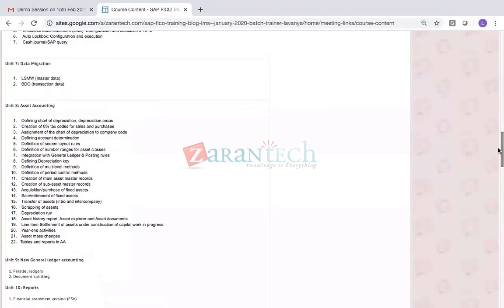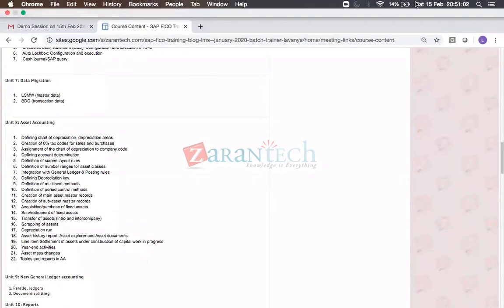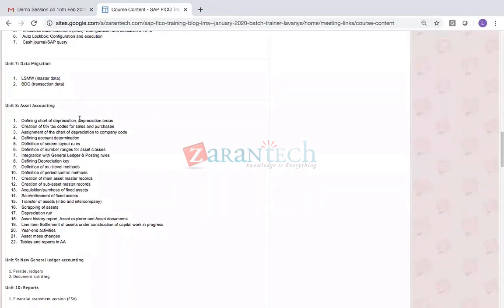And then comes the data migration. Under data migration, you have LSMW and BDC. Then comes asset accounting. In asset accounting, apart from configuration, I'm also covering the new topics like asset mass changes, line item settlement of AUC asset. Okay. And year-end activities done in asset accounting.